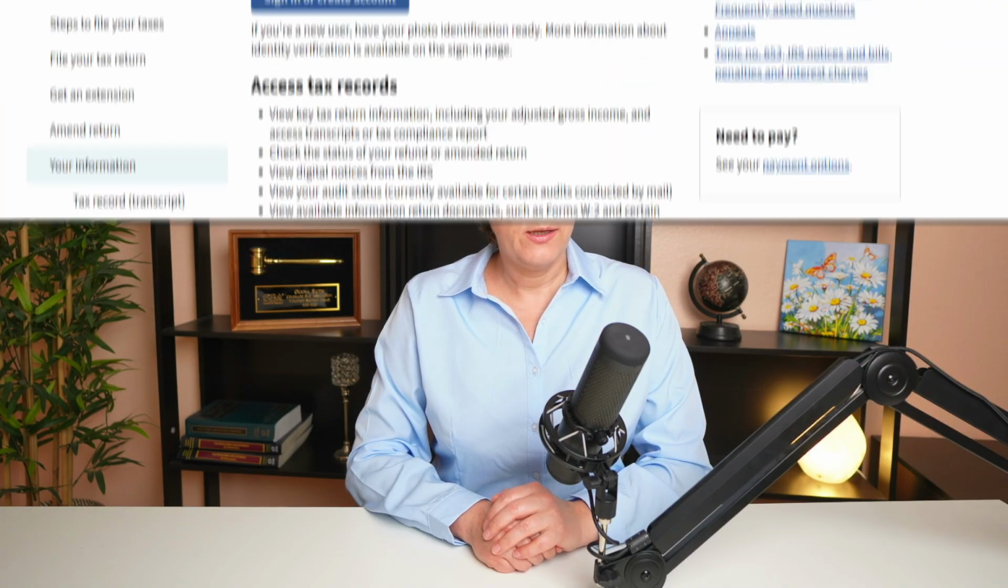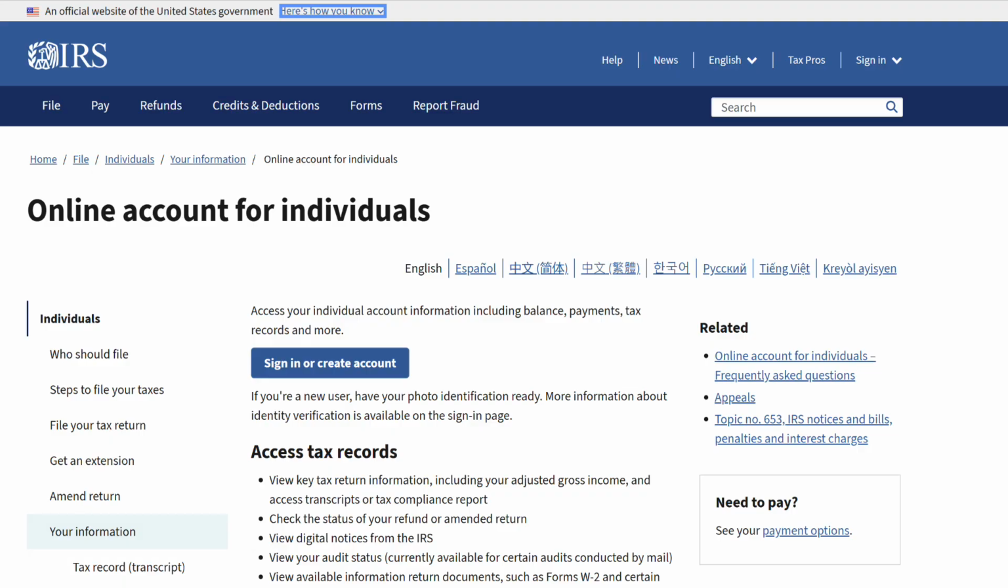Step 1. Set up or log in to the individual online account. You have to go to irs.gov and then log in to the individual online account and go to the portal. If you do not have an individual online account, you should set one up because otherwise you will not be able to set up a payment plan online.